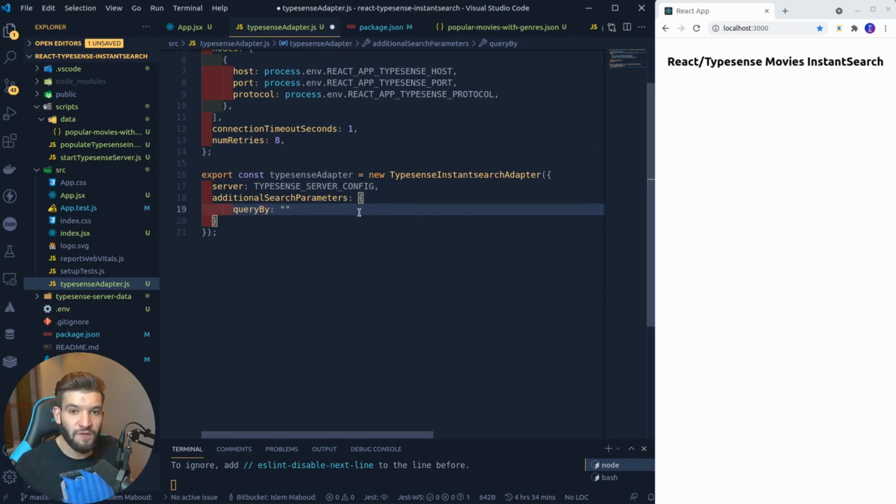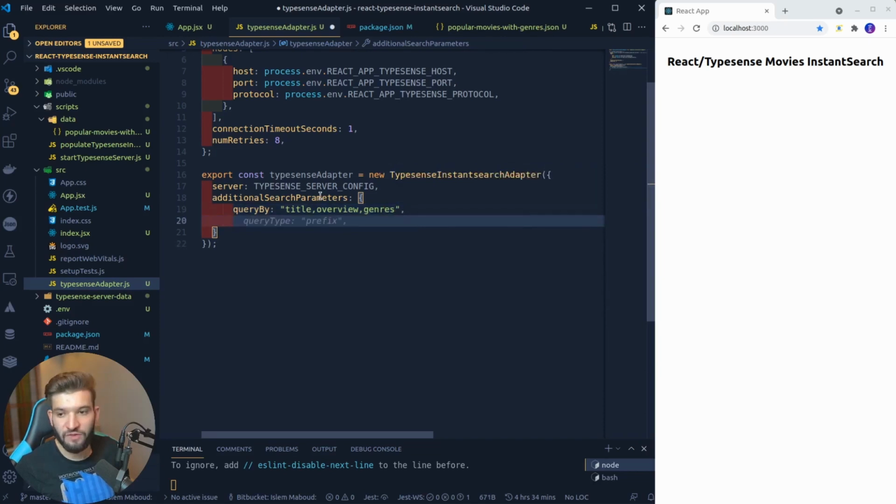So what type of fields do I need to hit on the server? Like, what fields do I want to tell the Typesense server to look for this particular query, which is Venom? You want me to look for what fields exactly, right? So the fields are, for example, I want the title, I want the overview, which is the description, and I want the genres. All right. So those are the things I want.